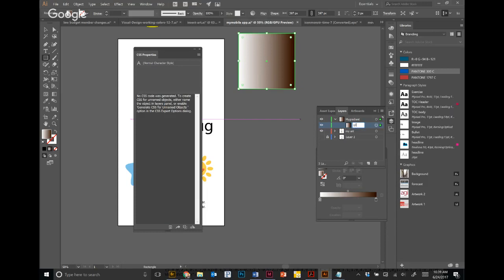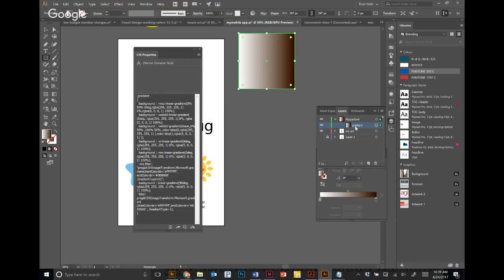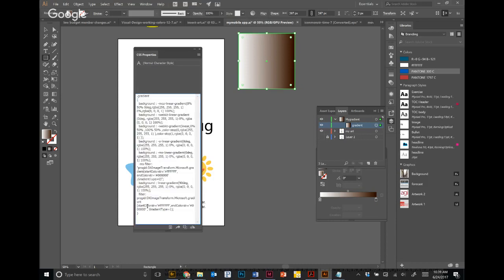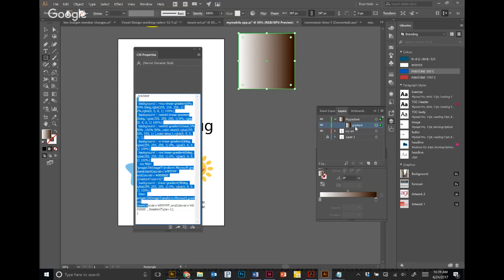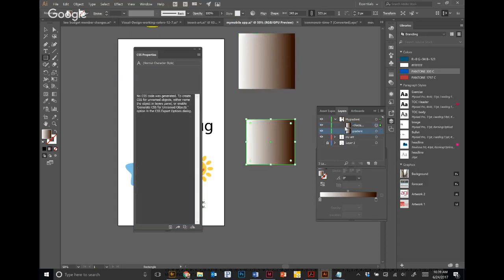So here, gradient. I'm going into my layers panel, and as soon as I give it a name, you'll see it created a sub layer, and I just double clicked on it. It actually went and created all the code for my gradient as well. So if you want code of individual objects, you'll notice that every time you put something down in Illustrator, whether you like it or not, it creates a sub layer. Okay, sub layer, you can see that's popping in there.